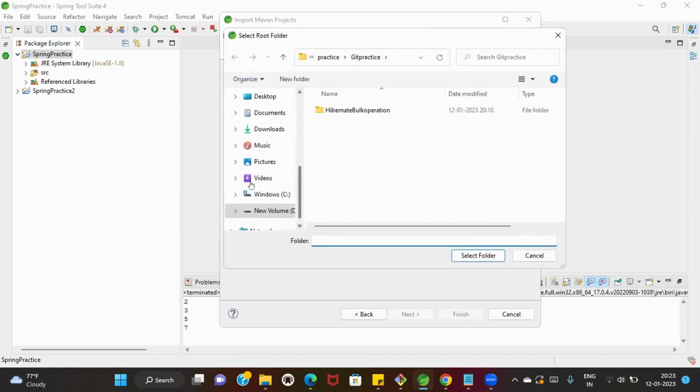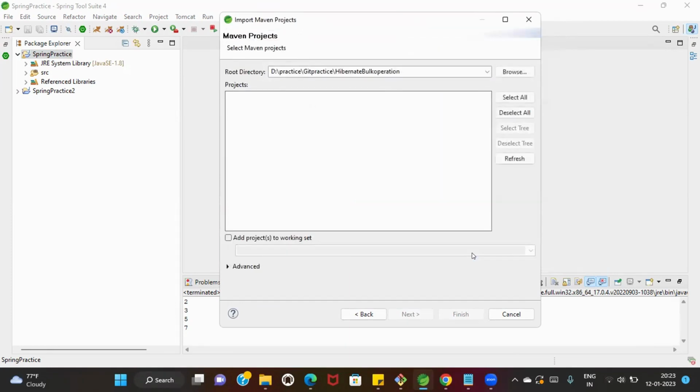Open again, browse. Now select your project name. This is your project name. Select the folder. It's not coming up. Go to your Git Bash.